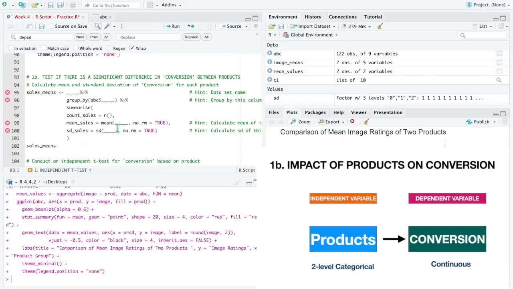In 1B, we will test if there is significant difference in conversion between the products. So it means product will still be the IV and conversion is the DV. So we will calculate the mean and standard deviation of conversion for each product group. Right here, we need to specify the dataset name, which is ABC, and we will group the data by the product, which is product. We need to compute the mean value of the conversion for each group.